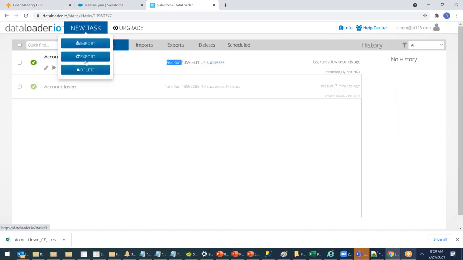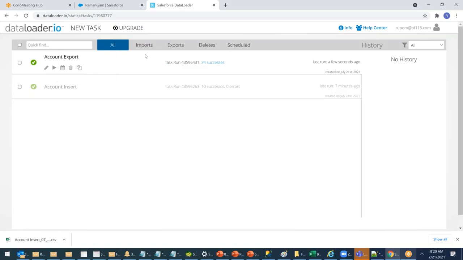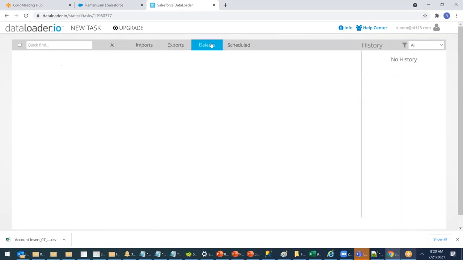New task, delete. Import, export, delete. In import, you have insert, update, upsert. Whatever functionality you have in Data Loader, the same is here. And all the logs will be saved here. How many imports have you done? How many exports? How many deletes? What are the schedules? If you have scheduled daily, you can stop the schedule or delete the schedule.